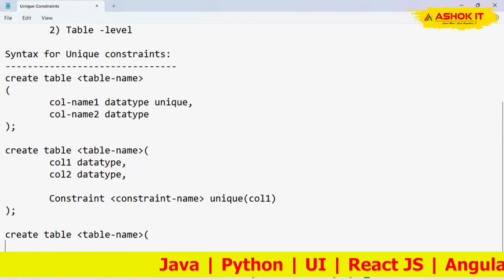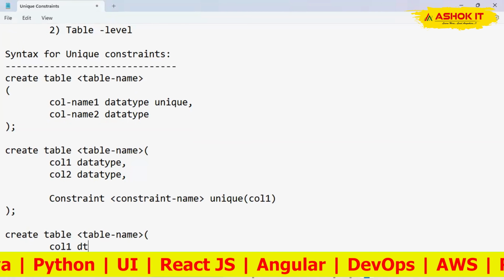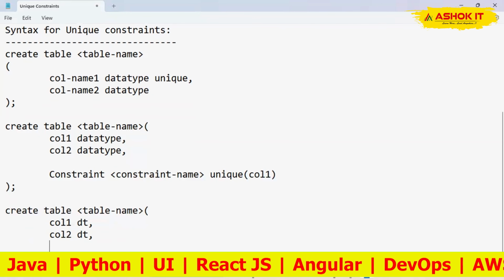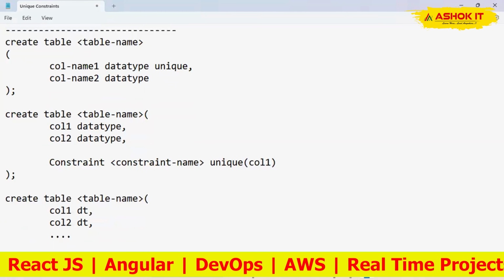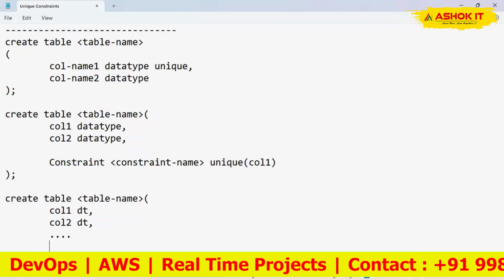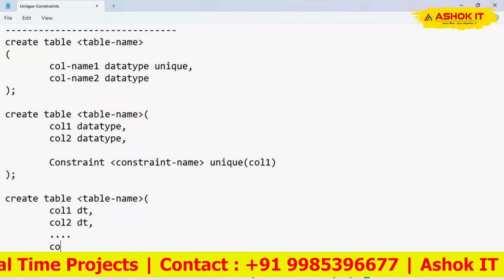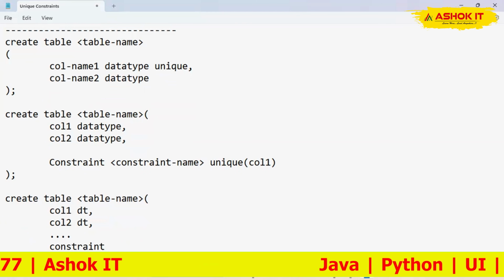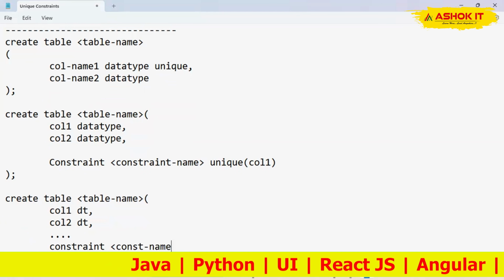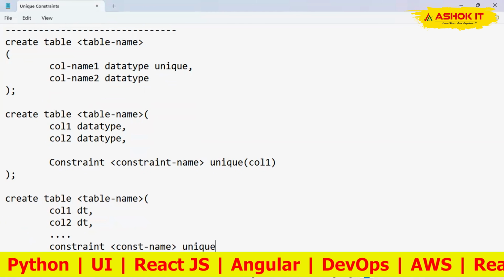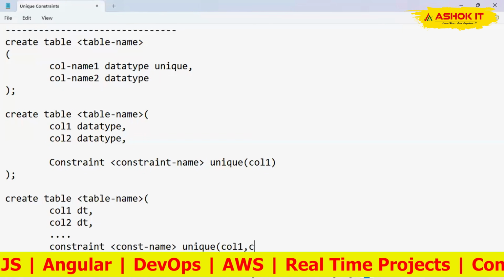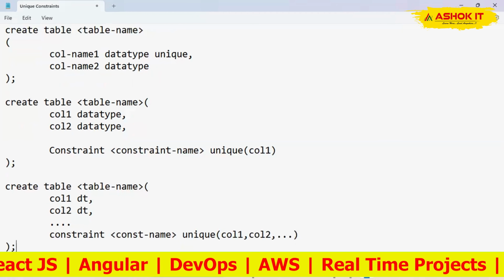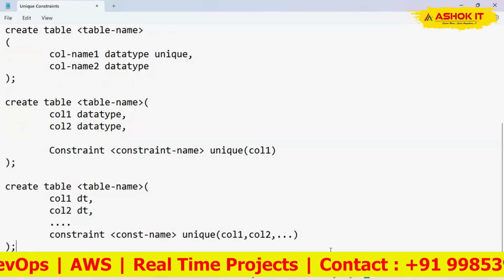Whatever the table name you have, you can provide. Start with the parenthesis. You can provide the column name with its data type, comma, column name with its data type. Like this, as many as you want can be defined. Suppose I want to define the unique constraint on more than one column, then you can use the constraint clause again. Constraint, you provide the constraint name, space unique of, and as many columns as you want can be provided. This is the syntax. So let me implement this.